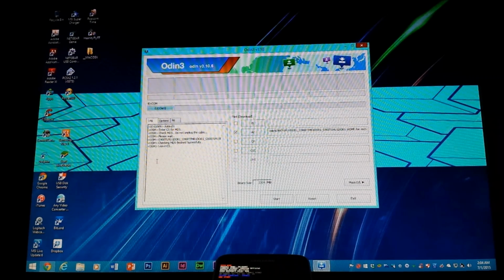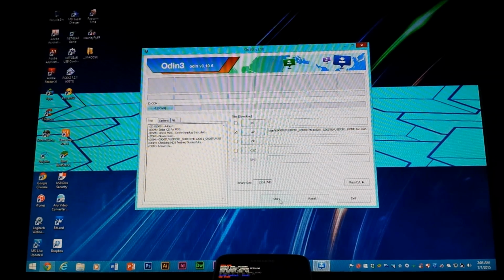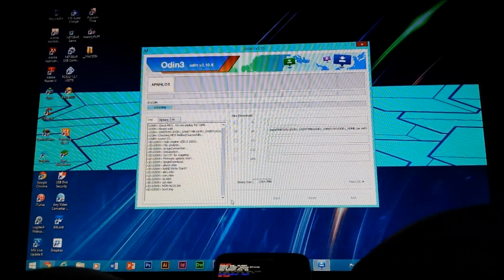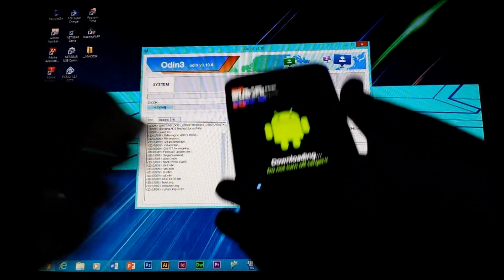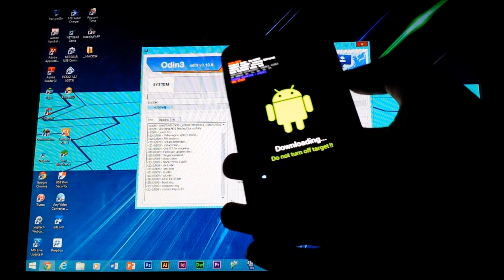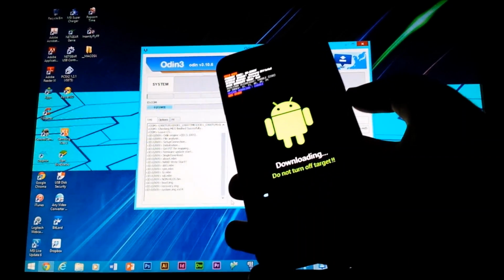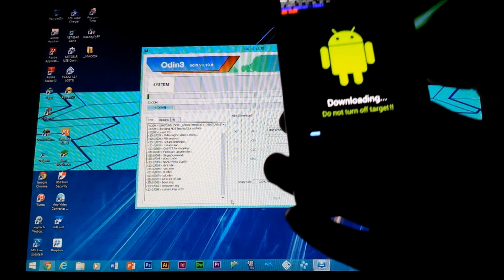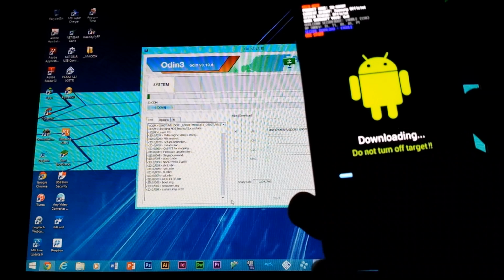So now that everything is ready, you're gonna click where it says start and do not touch anything else. And as you can see now on the Samsung Galaxy S5, we have a progress bar that is filling in, and now let's wait for the program to finish downgrading the Samsung Galaxy S5 back to Android 5.0.